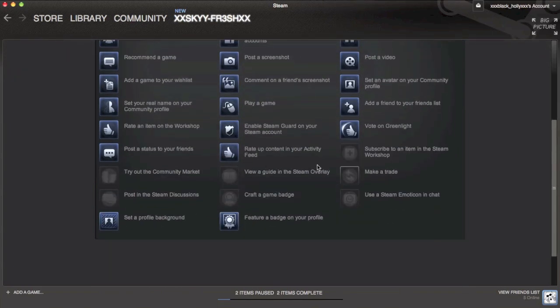And the one I'm showing you today is view a guide in the Steam overlay. This is probably the most confusing task you have to do. I couldn't figure it out at first, so I searched it up on Google. Took me a while, but eventually I figured it out, and I'm going to show you how to get it.